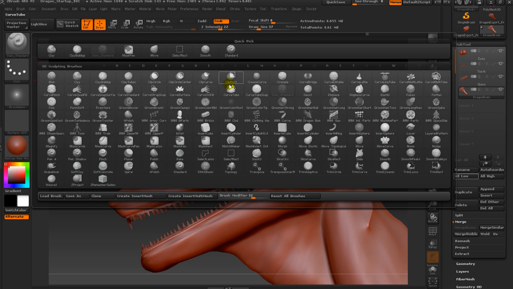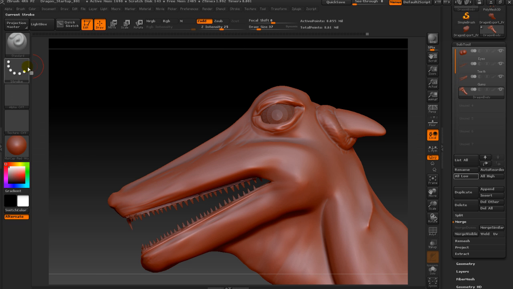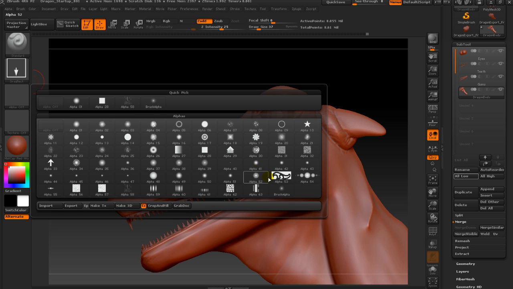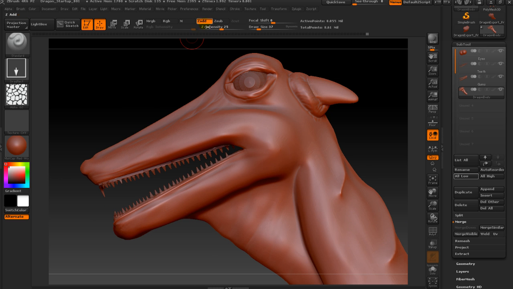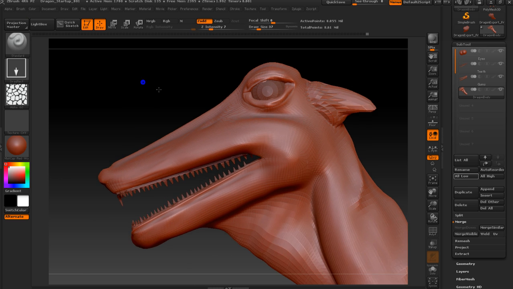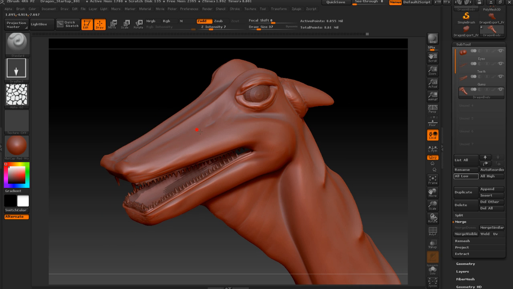I'm going to switch to my standard brush. I'm going to switch to the drag rectangle, and under alpha, I'm going to pick this. There we go, this one here. Okay. Now I'm going to take the intensity down, and the way it works is I just click and drag, and there is this pattern on him now.